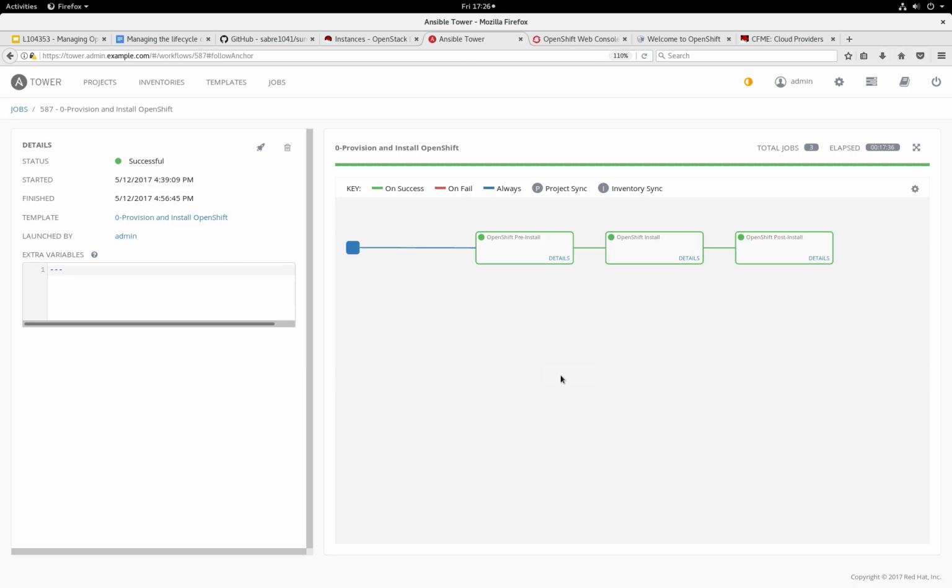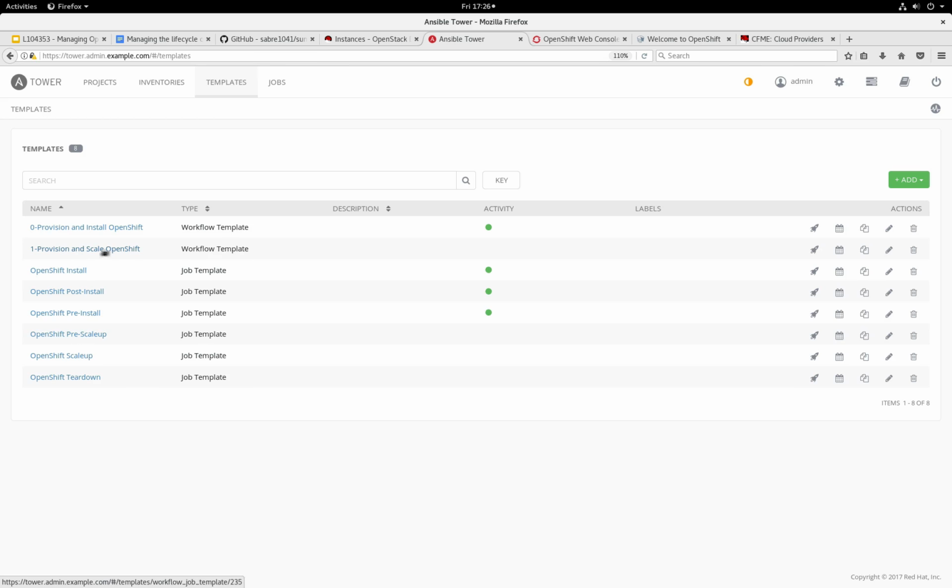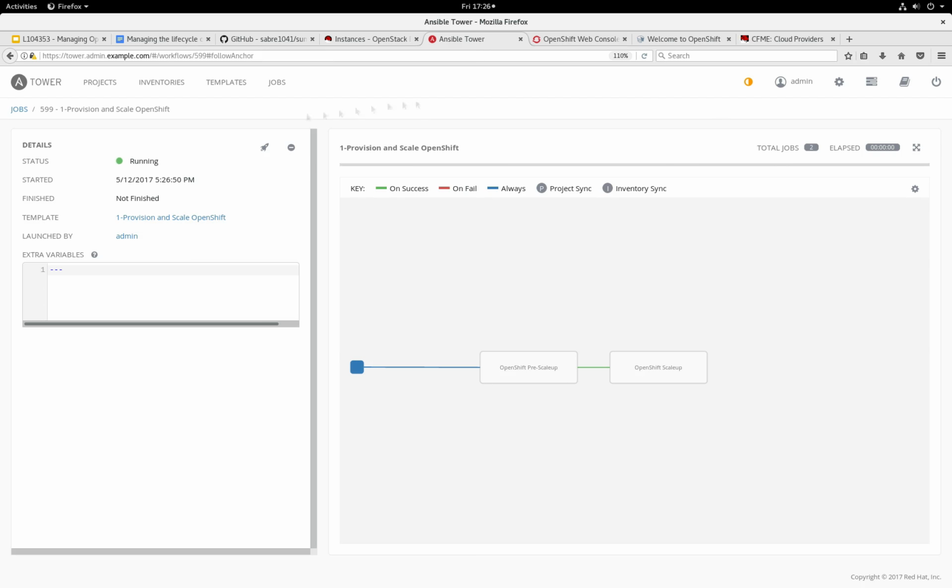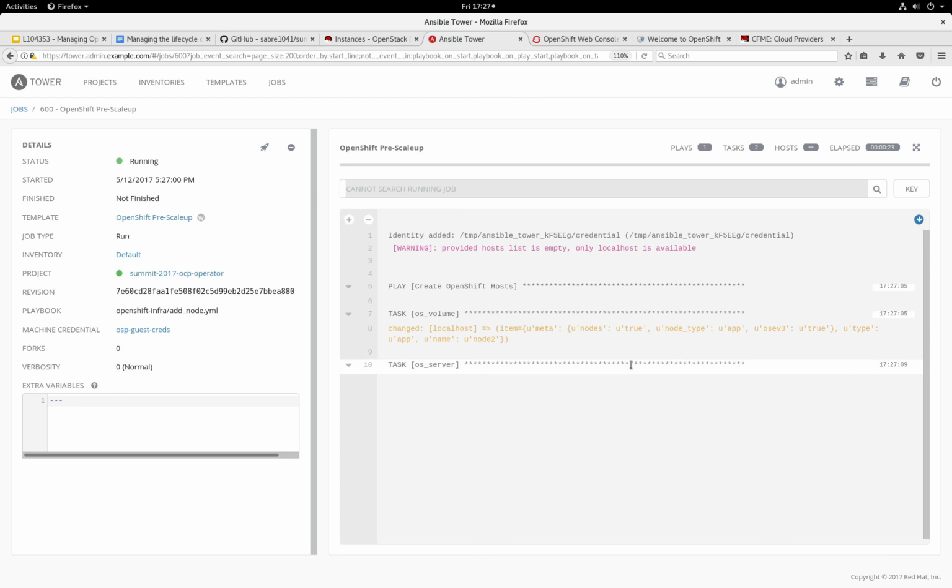So now let's return to Tower. And let's go to our templates, provision and scale OpenShift. So we'll go ahead and kick that off. And since I widened the browser here, we get to see the panels side by side instead of top and bottom, which is a little bit easier to monitor. But we're going to have the pre-scale up, which will go out and create the instances on OpenStack. And then we will run the OpenShift installer to add that node. There we go. Now we can hit detail and watch the playbook run.